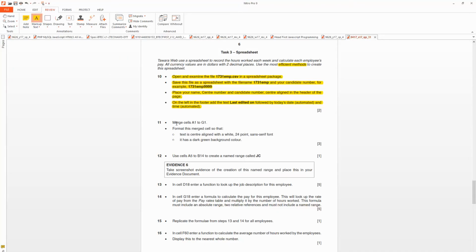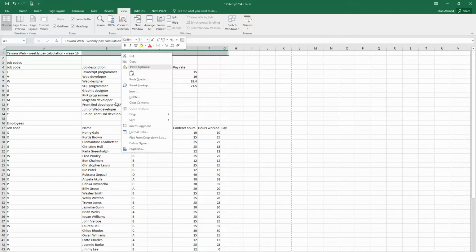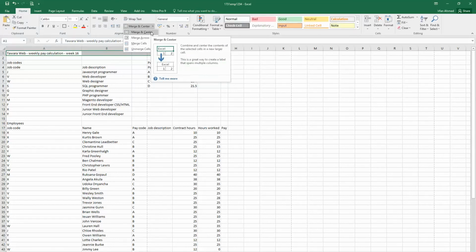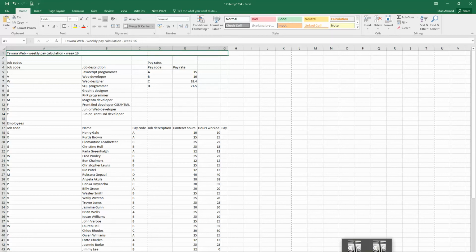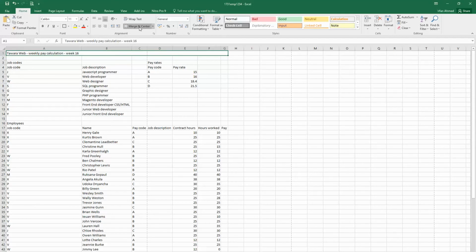Question 11. Merge cells A1 to G1. A1 all the way to G1 highlighted, right click and then merge cells. I can't see down here, it's okay, so I'm going to go to Home, merge cells is up here, just merge cells. Then it says format this merged cell so that the text is center aligned with a white 24-point sans serif font and it has a dark green background color. So I'm going to click on merge and center like so to get it in the center.